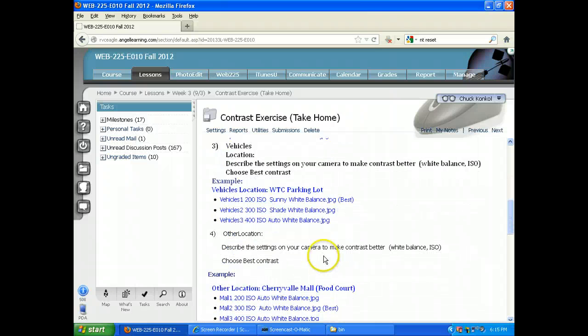The third setting is vehicles. Vehicles can be the parking lot again. It could be the mall. It could be at your workplace, wherever. Just a group of vehicles you're going to take a photo of. You're going to choose 3 photos out of the photos you've taken that are the best, and you're going to choose one of those 3 as your best photo. So the vehicle location for this one is the WTC parking lot right out here. Vehicles 1, 200 ISO setting, sunny white balance. That's the best one out of the 3 I took here. Vehicles 2, 300 ISO, shady white balance. And then Vehicles 3, 400 ISO, auto white balance.